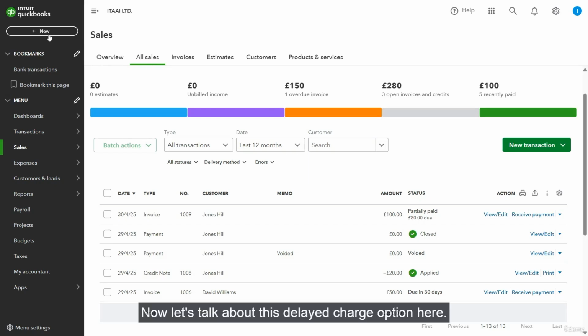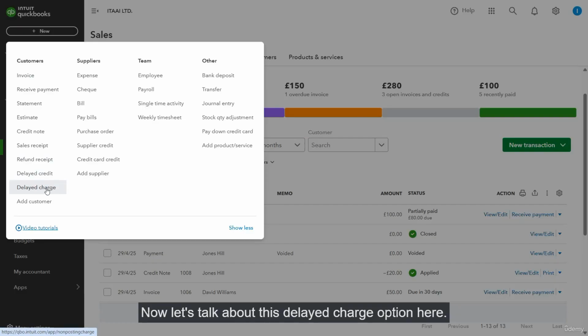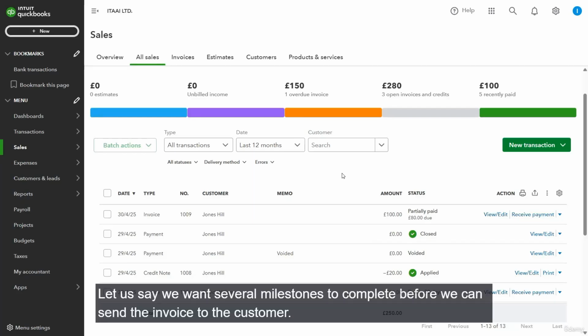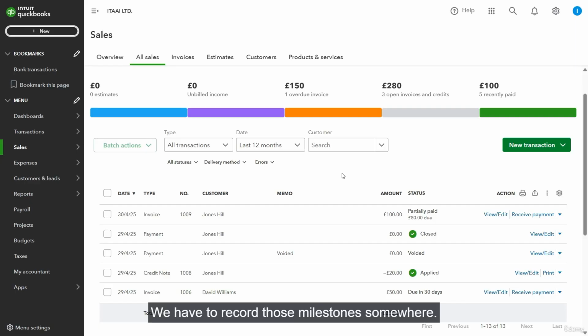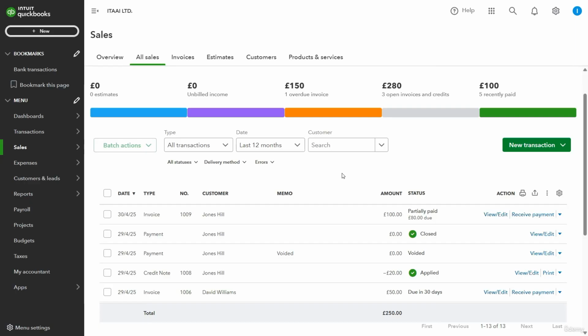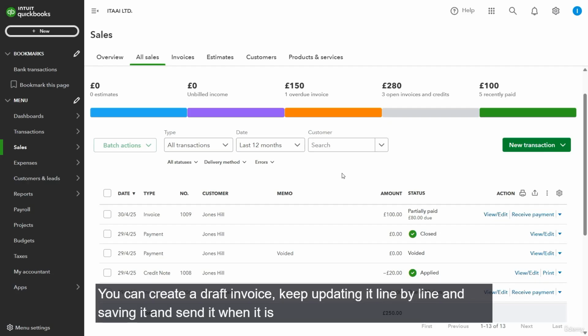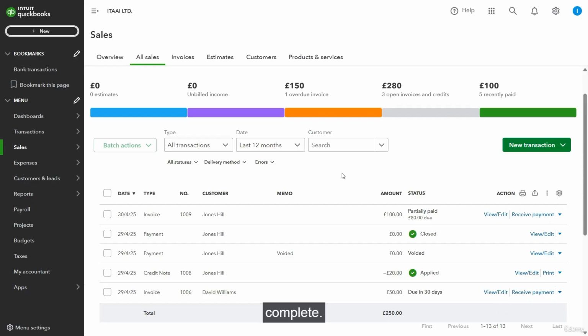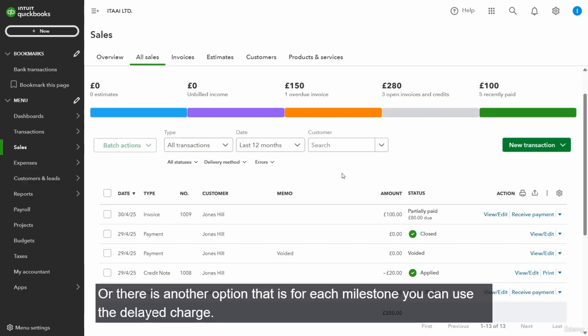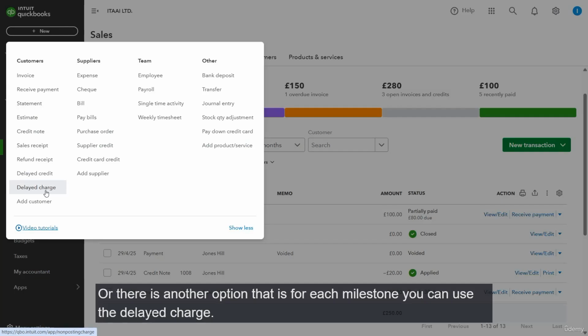Now let's talk about this delayed charge option here. What is this? First, let me explain the scenario. Let us say we want several milestones to complete before we can send the invoice to the customer. We have to record those milestones somewhere. You can create a draft invoice, keep updating it line by line and saving it, and send it when it is complete. Or there is another option, that is, for each milestone you can use the delayed charge.